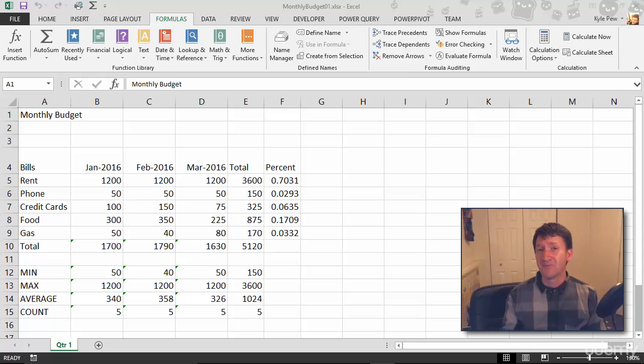Let's spice things up. For example, cell A1 here, monthly budget. It's our title. It should be big and bold and red. It should really stand out and draw the attention so that when somebody comes to my document, right away they can see that, oh hey, this is the monthly budget. There's a big old title there at the top of the worksheet.